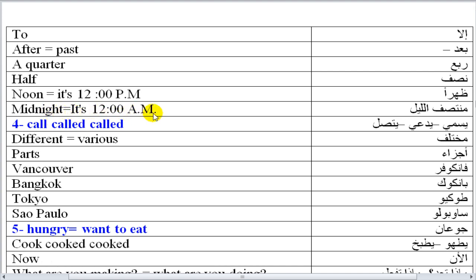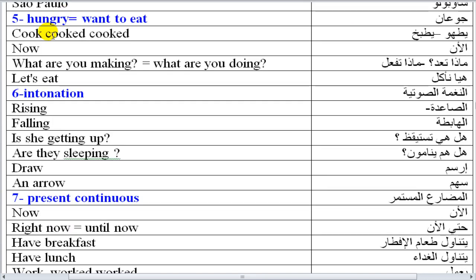It's 12 a.m. 4. Cold. Different, various parts. Vancouver. Bangkok. G silent. Tokyo. Sao Paulo. 5. Hungry.